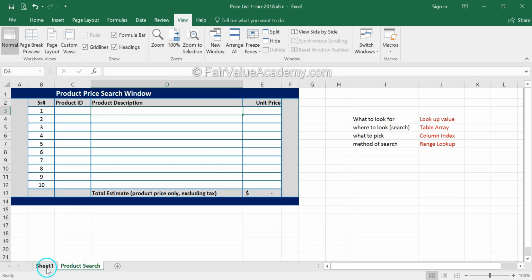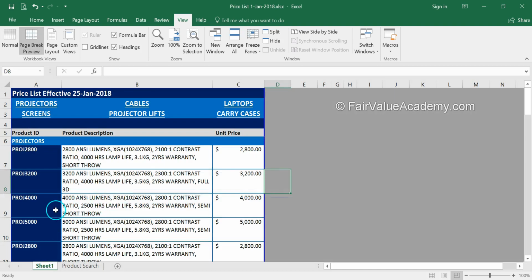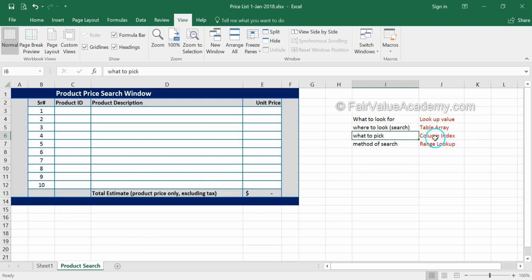So where to look for is this sheet, and in that sheet we have to specify the area which is called the table array. And third, what to pick is the reference number of the column from the product ID column. So the product ID column is column A and the product description column is column B. So the reference number with respect to the product ID column is 2. This is column number 1, column number 2. So this answer will be 2.